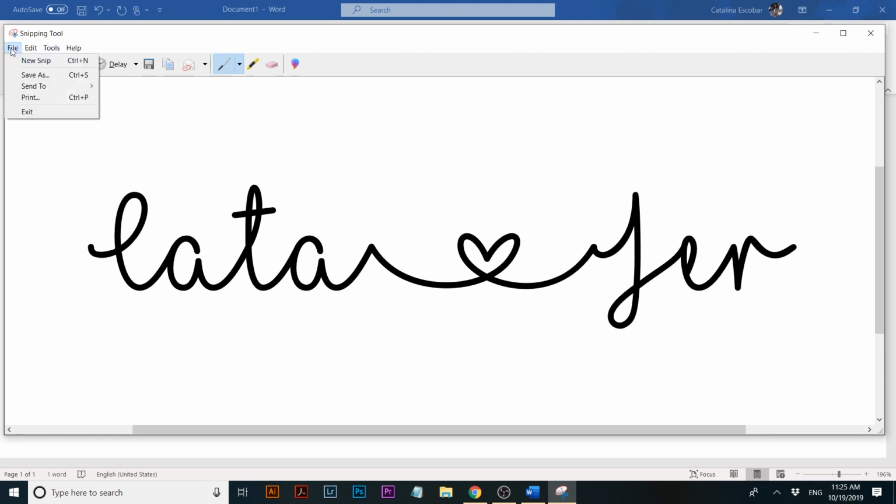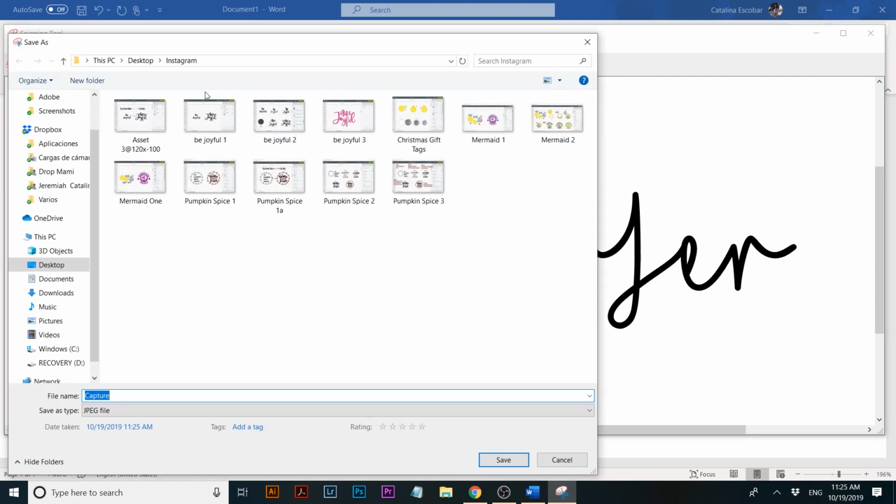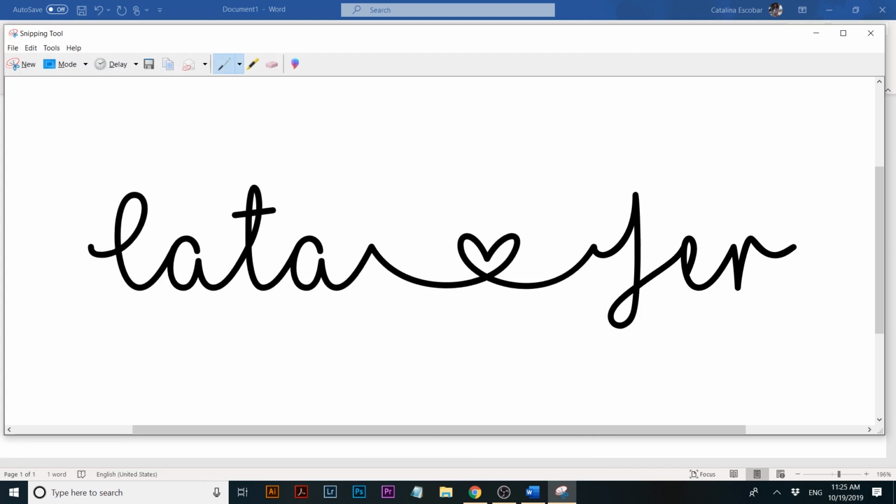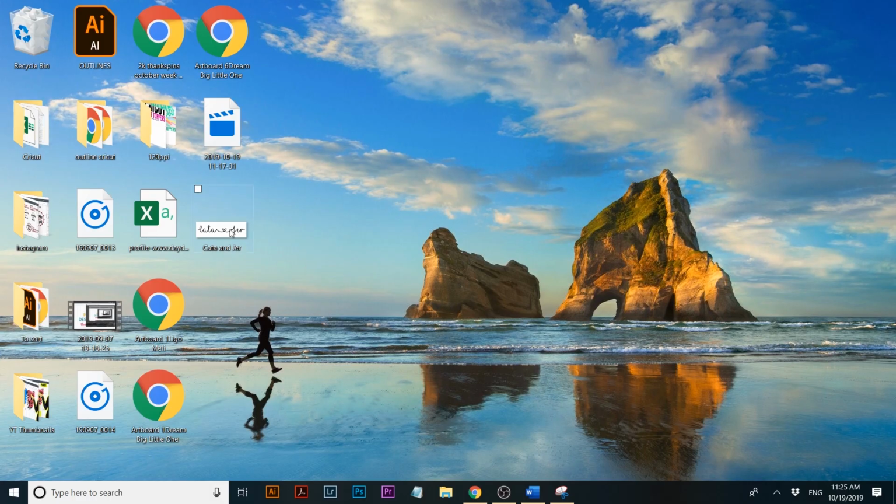Now I'm going to click on File to save the screenshot I just took, and I'm going to click on Save As, and I'm going to save it on my desktop, and I'm just going to put Cata and Jer. Now, a lot of people use it with the names of their kids or with things that are important to them. And once you have the photo saved to your desktop, I'm going to show you my desktop. It's a mess right now, so I'm sorry for that. I have it right here.